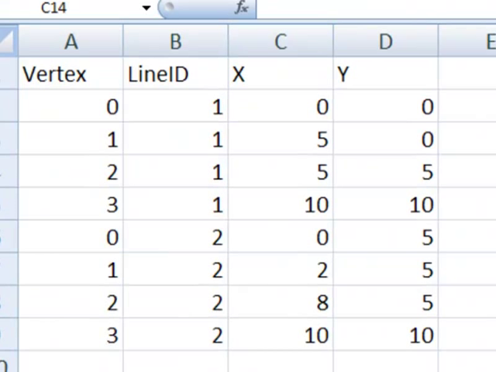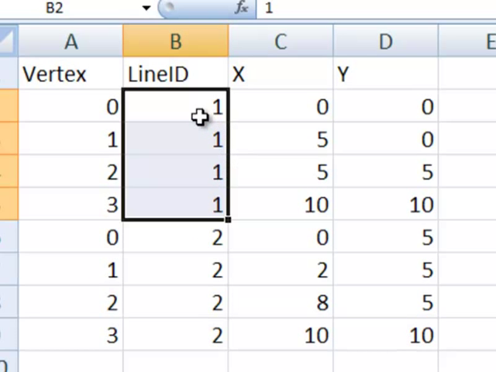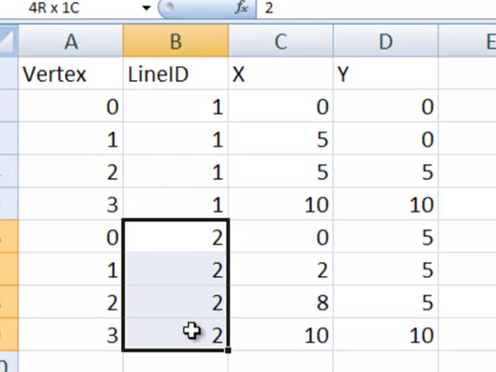Welcome back. In this session, I want to teach you a bit about lines in ArcGIS. So make an Excel spreadsheet and fill in a column for line ID, and we'll have four vertices that are going to create line one and four vertices that are going to create line number two.